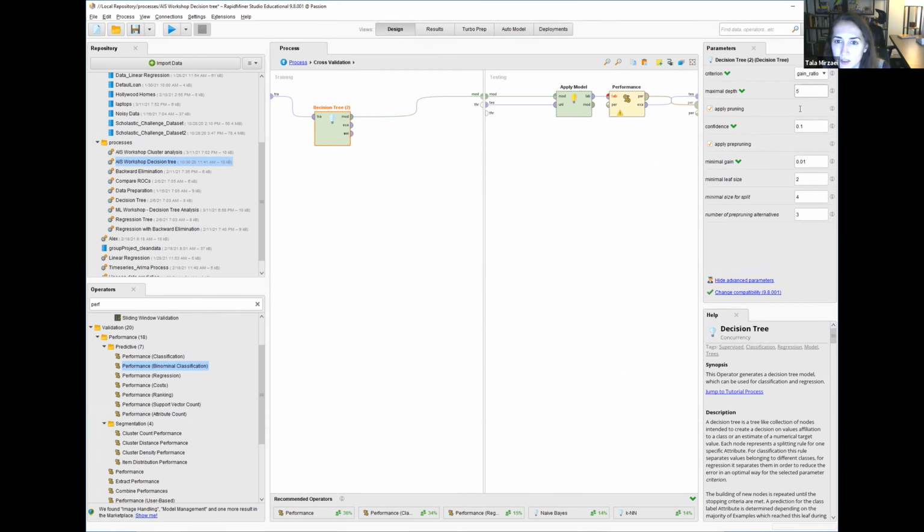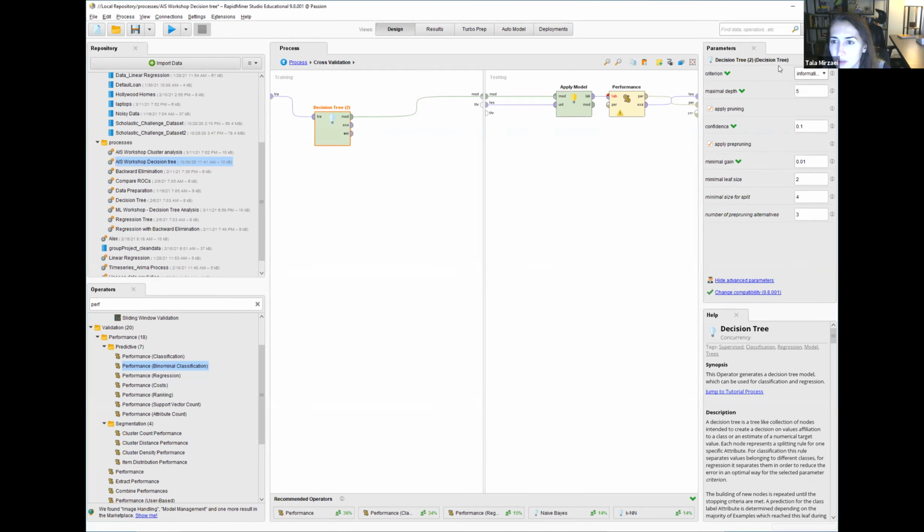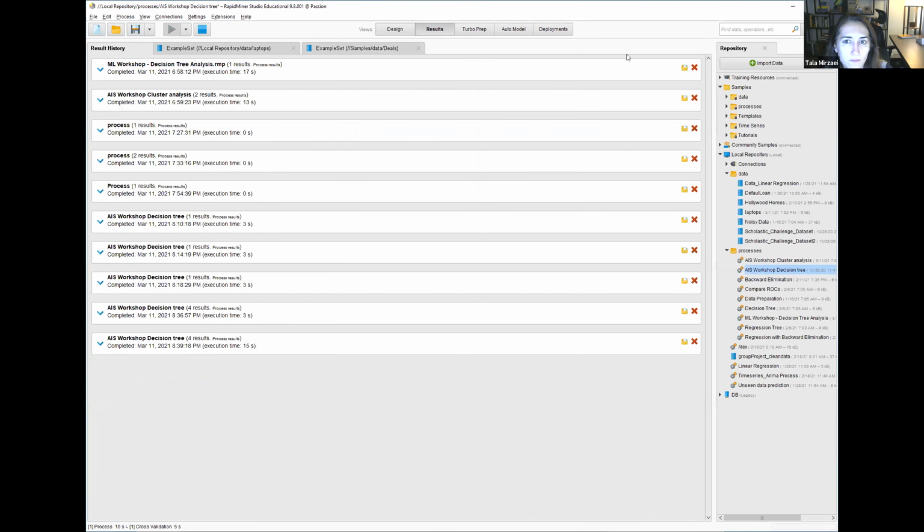Let's say change that and say maybe I want to look at it instead of gain ratio. These are how it calculates what is the most important attribute and puts it on top, right? So there are of course formulas behind each of these. And we run that, then we can get a different tree. But the thing is, the optimization tools will probably help here as well.